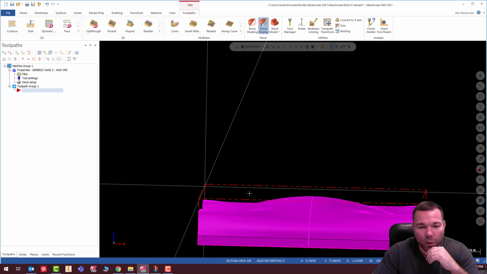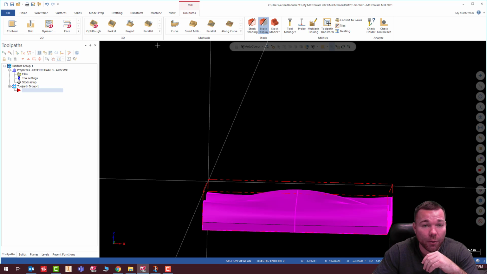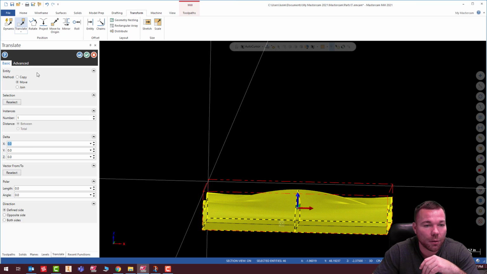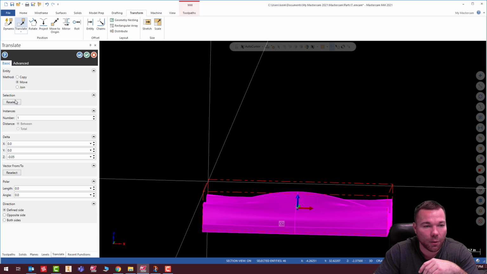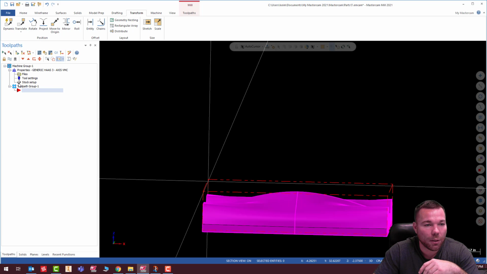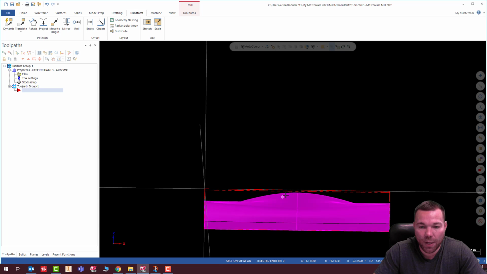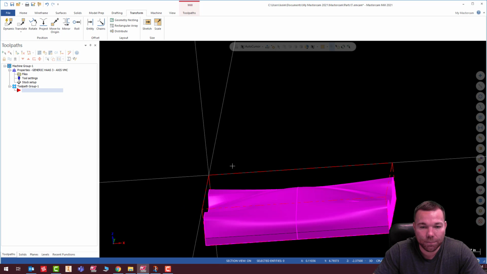If I really wanted to, what I really should probably do is transform everything down. Maybe I'll just do that for the heck of it. Transform negative 0.05. Okay, there we go. Check. And stock. Make that 0. Check. And there we go. So now everything's exactly the way it should be.